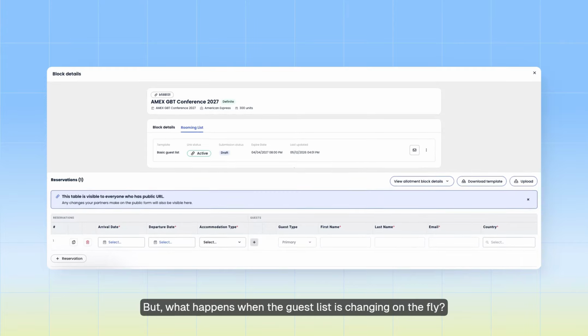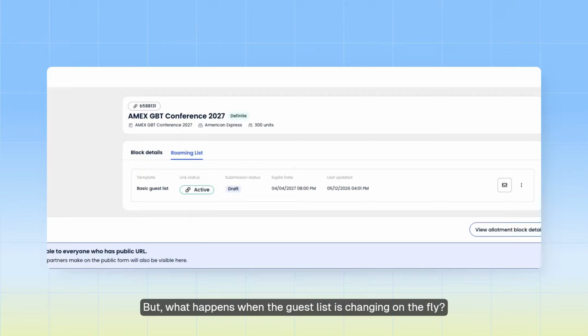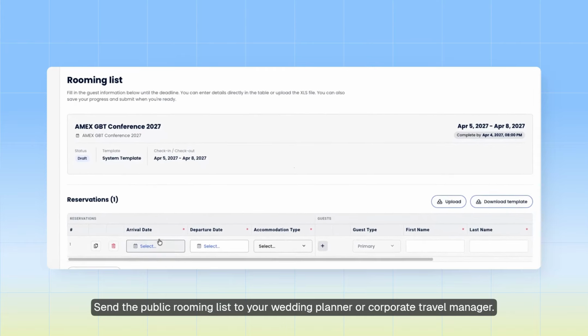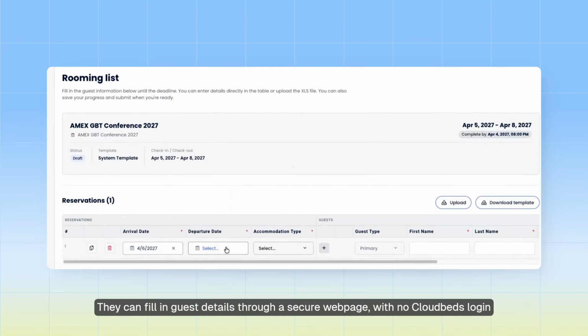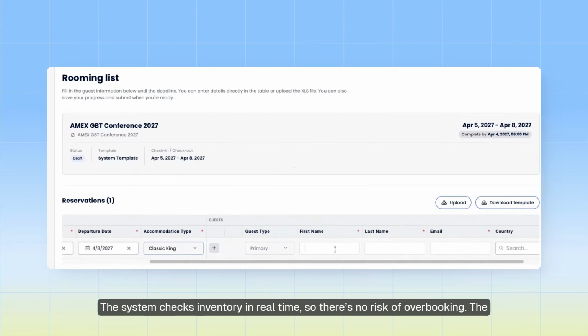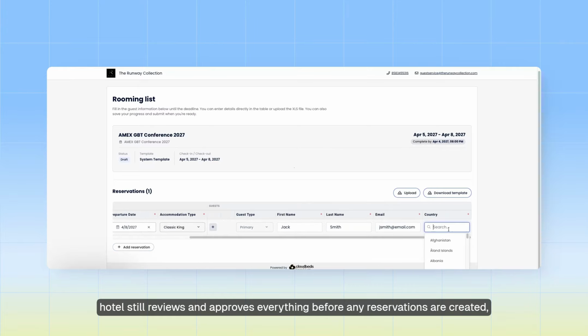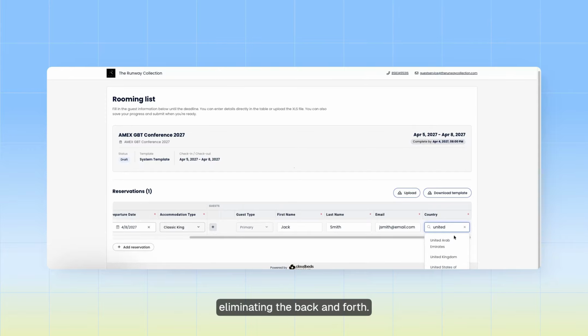But what happens when the guest list is changing on the fly? Send the public rooming list to your wedding planner or corporate travel manager. They can fill in guest details through a secure web page with no Cloudbeds login needed. The system checks inventory in real time, so there's no risk of overbooking. The hotel still reviews and approves everything before any reservations are created, eliminating the back and forth.